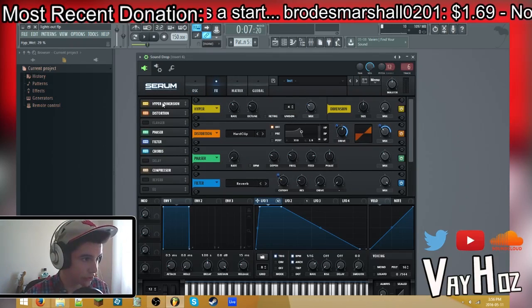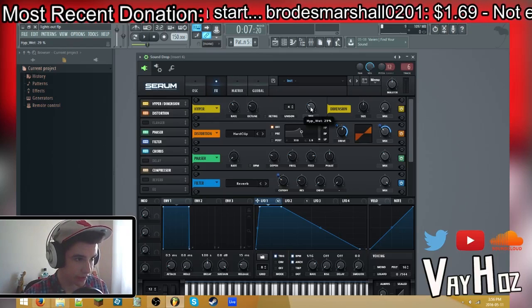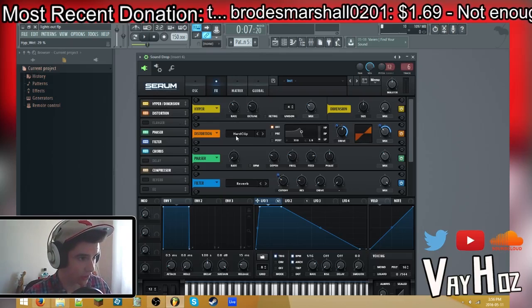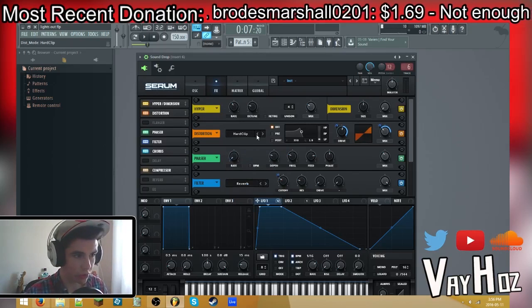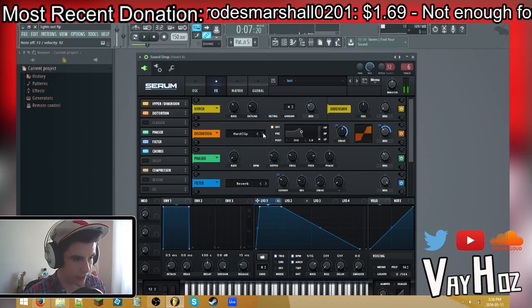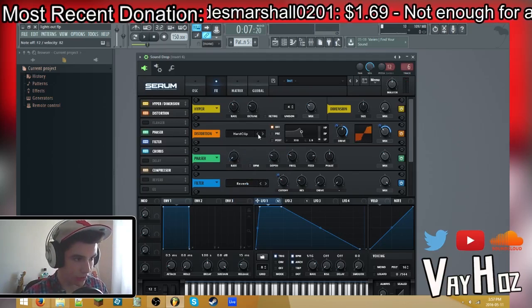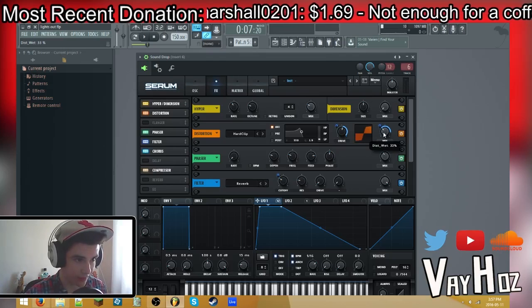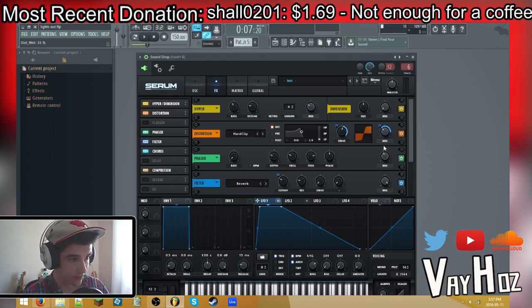Next up, turn on dimension, hyper dimension right here, 29% for the mix. That's all I did for that. Next thing, hard clip right here for distortion, or soft clip, honestly. It doesn't really matter that much. So yeah, hard clip, 54% for the drive, and then for the dry wet, 33%.